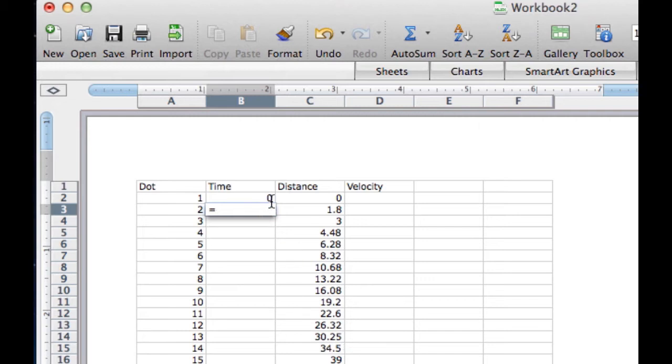Next, I wanted to take the time from the previous dot. So I go up here to this dot, that's the previous dot here, and I click on that, and it adds its address, its location, B2. That tells the formula the value of the cell should be B2, and then, well, we'll get the rest of the math.